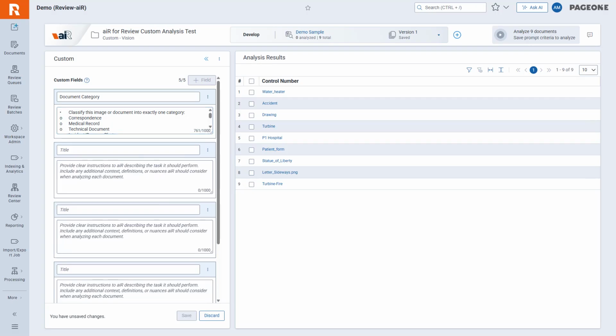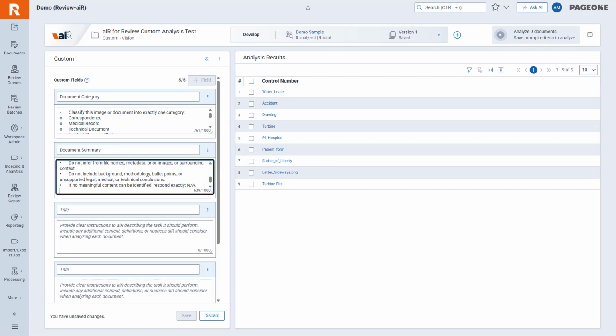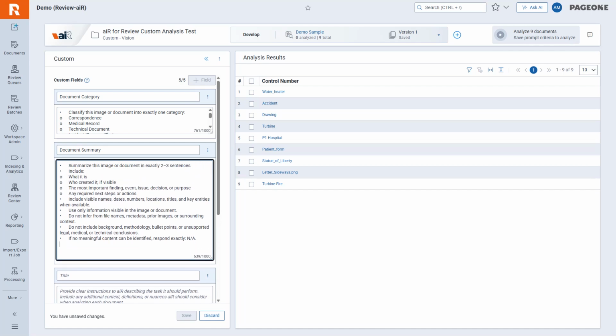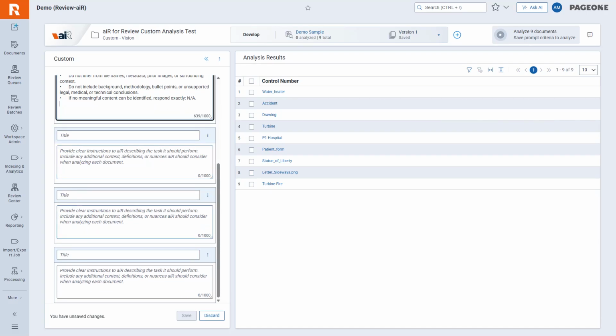Our second category is we want a document summary. So we're going to put that in here, and we are essentially going to ask it to summarize this information and pull some key elements. So we will look at that here as well. Who created it? If it's visible, most likely not, but definitely can have that there. Maybe it's a painting that's signed by somebody in the bottom corner. Most important finding, issues, events, what it is, any next steps or actions, any names, dates, numbers, locations, any of that kind of key information. If we can't find anything, we're going to put NA.